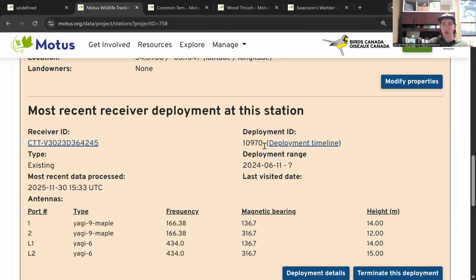So I would just terminate that deployment and start a new one. And so that's what deployment ID is. I hope that's clear with everyone. Every time you change something about the station, whether that be antenna or receiver, this is where you will create a new deployment. So again, it's deployment 10970, and it's this deployment range.